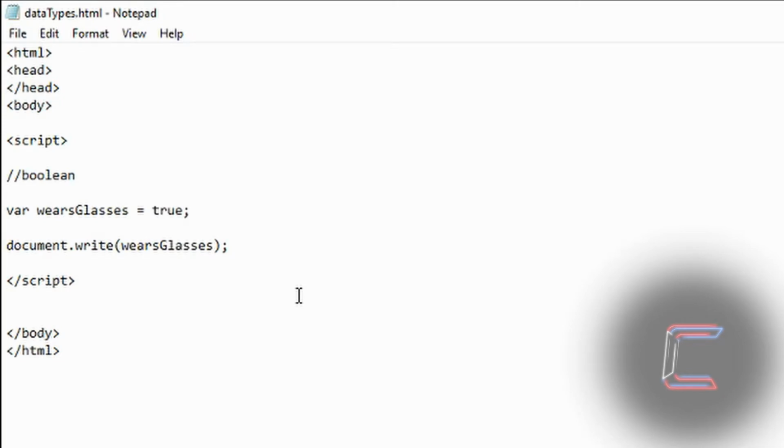Third data type is Boolean. My variable will be wears glasses, as in when you're asking whether somebody wears glasses. The value is true. Ensure that your Boolean value is completely in lowercase. And you can guess what the alternative Boolean value is also.